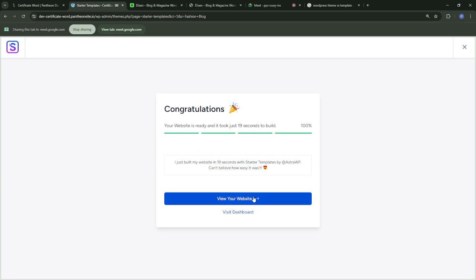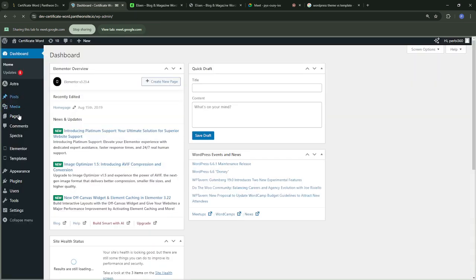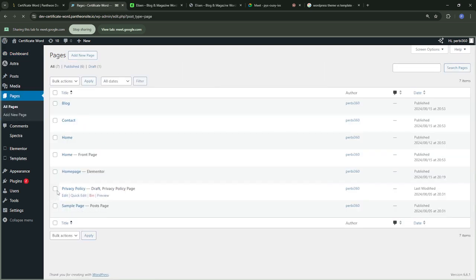Okay, so we are visiting our dashboard. Then we go to our pages. We're going to view all our pages. We are going to delete the ones that we don't need. That is this one and the sample page.